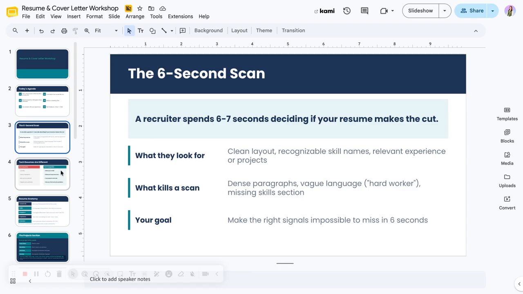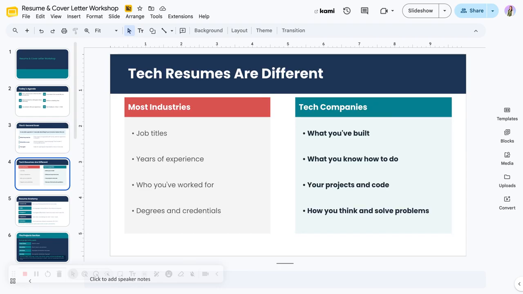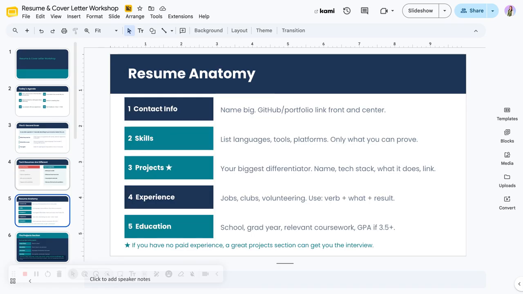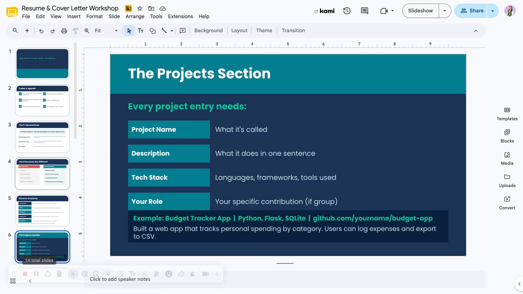And what's their goal? Then students are able to think about what different resumes are looking for. Maybe some industries are looking for certain things, or maybe tech companies are looking for other things. From there, they're able to see the anatomy of a resume and what it might include. After that, students are able to think about project sections and what every single project entry might need and what it might look like.